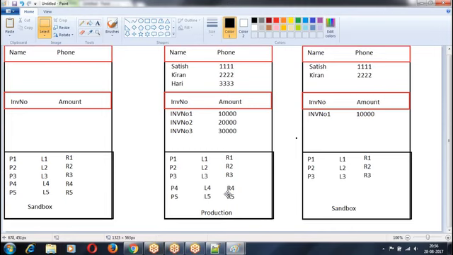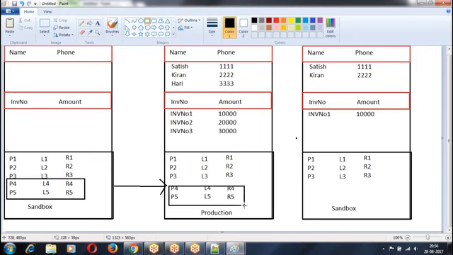called deployment. So what am I doing? Moving the metadata changes from one environment to another environment is called deployment.